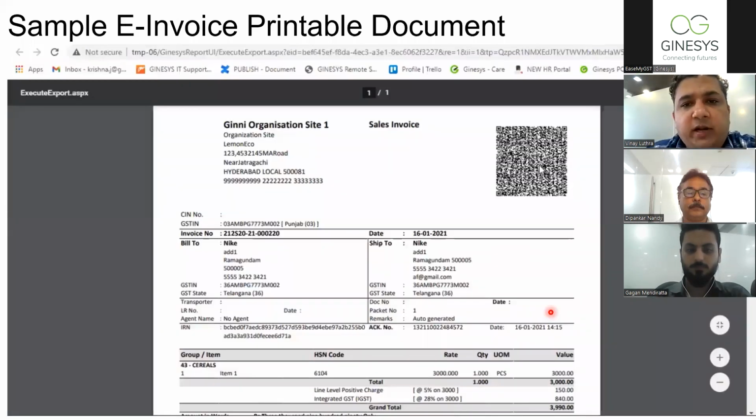This is a sample document of your Ginesys ERP printout. The QR code has to be printed on the right side of the invoice, and the IRN number with the acknowledgement number and date and time has to be printed on your invoice. These are the mandatory requirements.